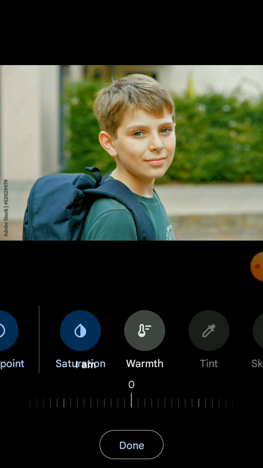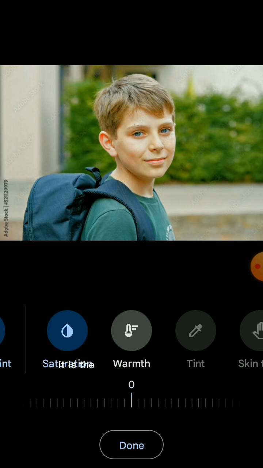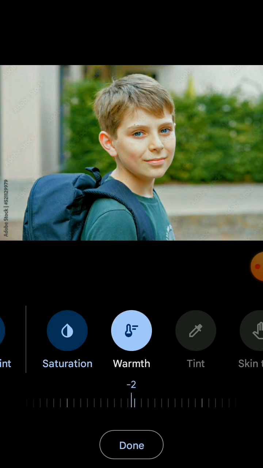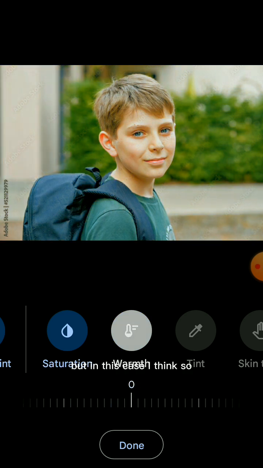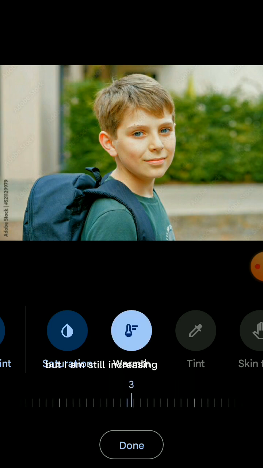Now my friend, I am increasing warmth. It is the temperature, my friend. If you want to go cold, you can go to the left side, and if you want to go higher on the temperature or the warmth, you can go to the right side. But in this case, I think the environment is not too hot or warm or cold, but I am still increasing temperature, something like this.